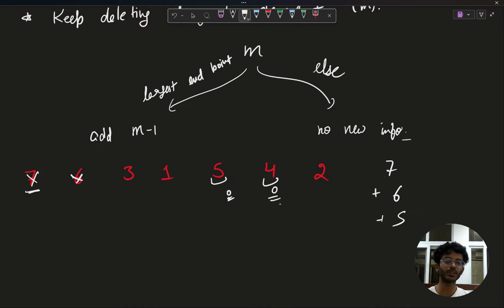Now this will also give us a contribution of 0. Now what is the next largest element? 3. Is it on any of the endpoints? Yes, it is. So we'll be adding 2 for it. Now the next element is 2. Is it on any of the endpoints? Yes, it is. So we'll be adding 1. And next it is 1, so it will be obviously 0.